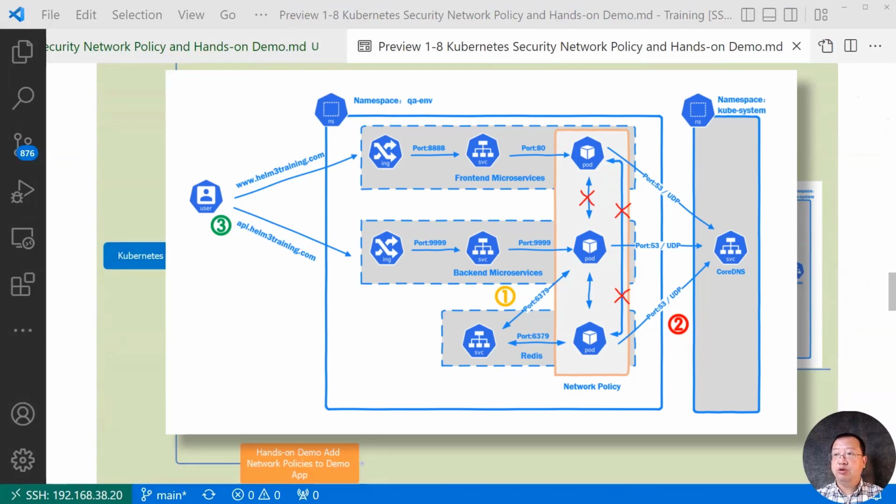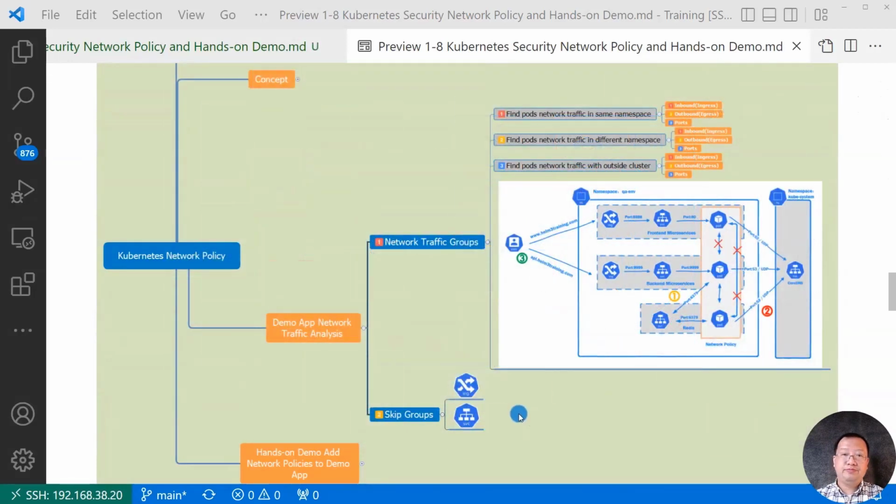Third, find the pod network traffic with the outside cluster. For example, a user accesses www.helm3training.com to reach the single-page front-end microservice, and the single-page application calls api.helm3training.com to reach the backend microservice API. The two network traffics are from outside the cluster.